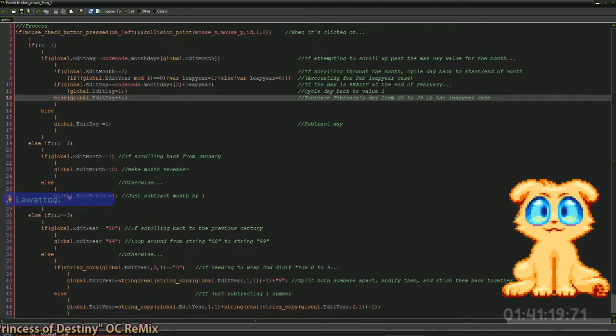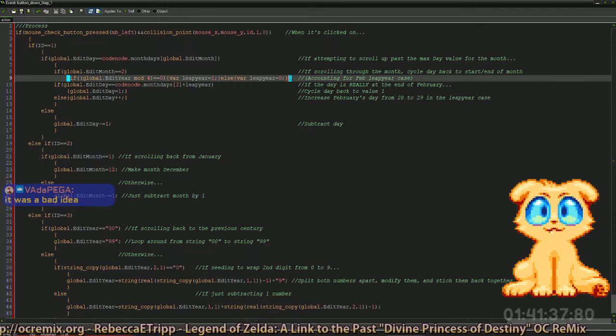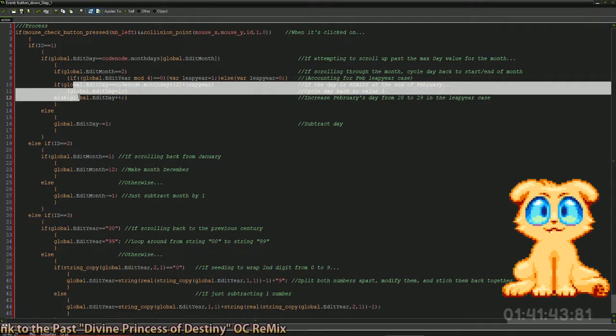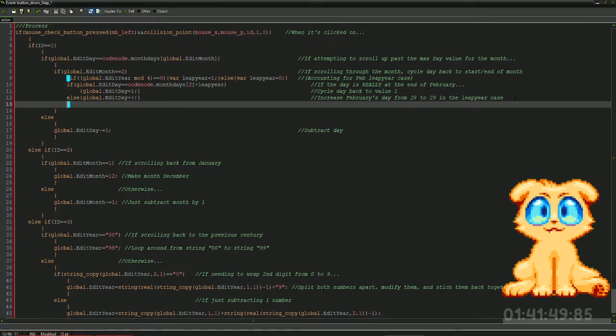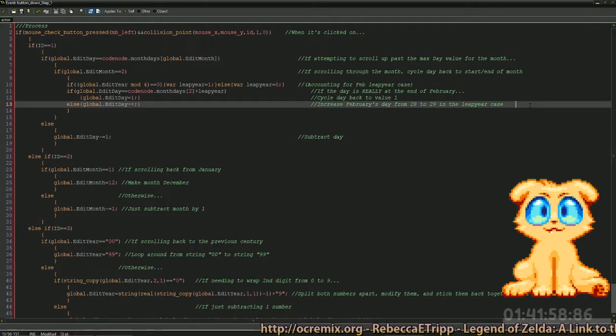Okay. So it's just saying. Wait, hold on. Okay, actually, I need to make sure the end of this whole thing is actually right here. It's start out naming variables A, B, and C.